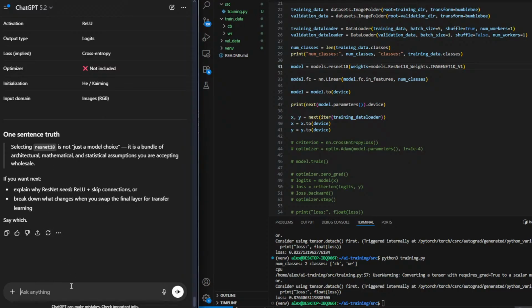All right. So ResNet needs ReLU because an activation function is needed when getting input. Why is an activation function needed though? I know it's needed, but I don't remember why. And then two, break down what changes when you swap the final layer for transfer learning. I don't know.